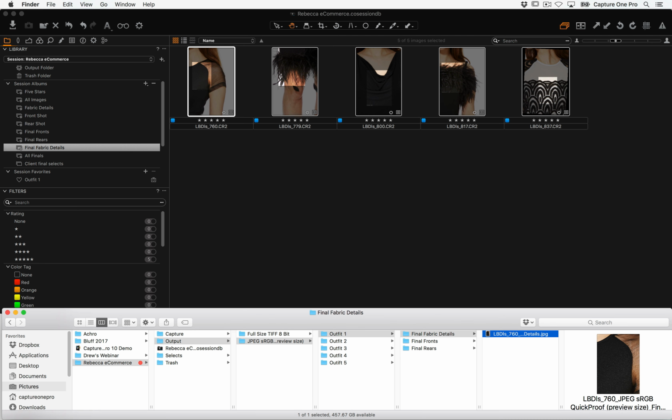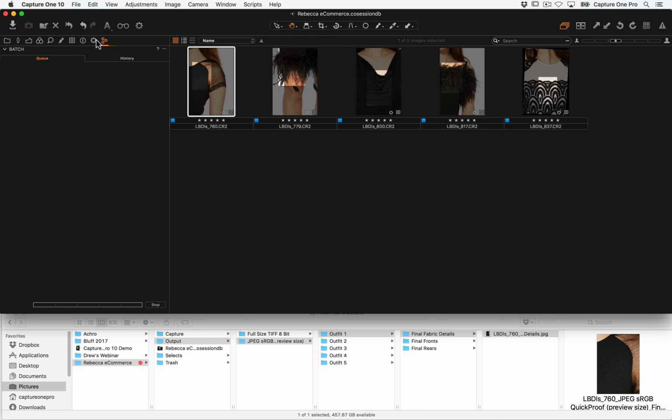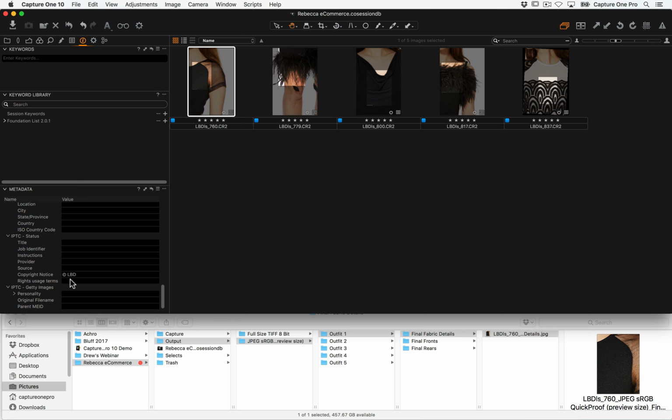Oh, Kent said, what about using the subname on the file tab? Subname basically just adds, let's just show you an example. So say if we wanted to add copyright notice to the file name too. If we look in one of these images, we see that copyright, I think I set that up, it says copyright LBD, little black dress.